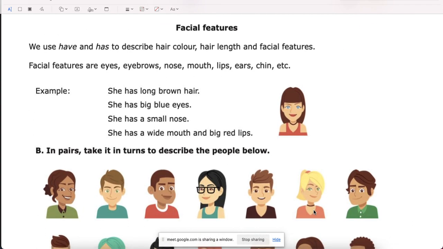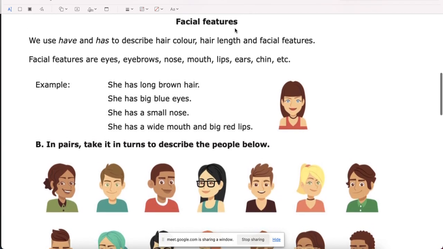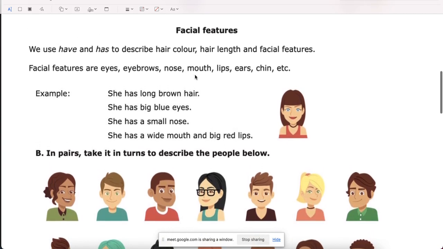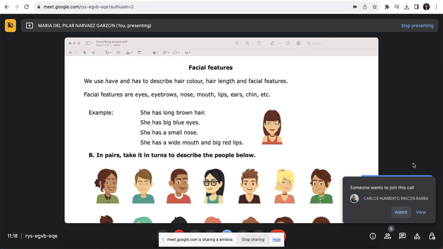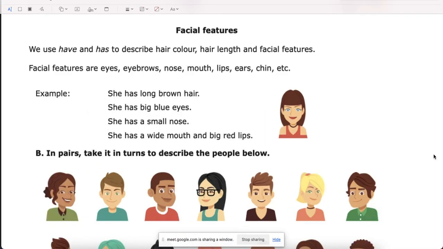Okay, let's look at some facial features. Miremos algunos rasgos faciales. Aquí decimos facial features, okay? So we have, cuando hablamos de rasgos faciales, ahí sí usamos más esta expresión de have o has. O sea, que tienen ciertos rasgos faciales, ¿cierto? Entonces, por ejemplo, si yo voy a decir que tiene el cabello castaño, entonces yo diría, she has long brown hair. Si digo que tiene los ojos azules, so she has blue eyes. Si tiene una nariz pequeña, she has a small nose.